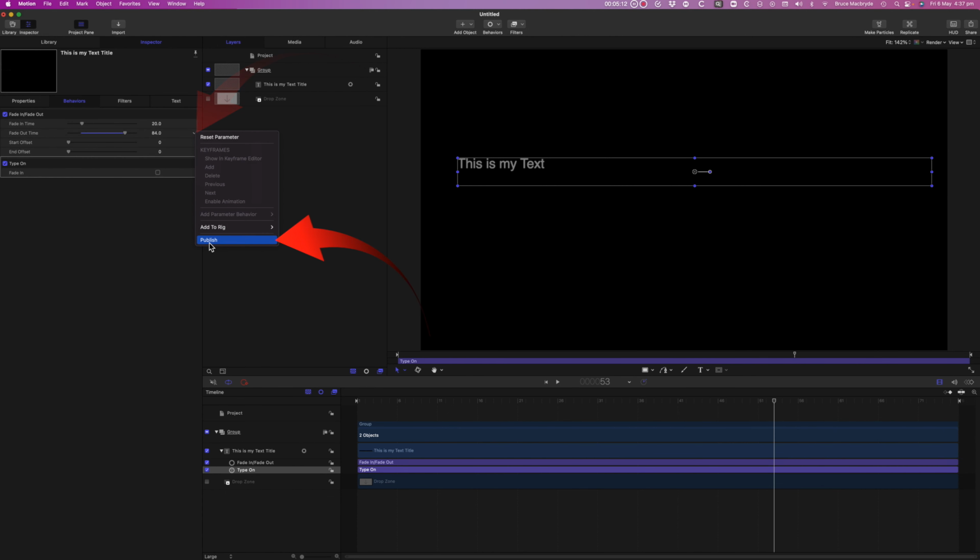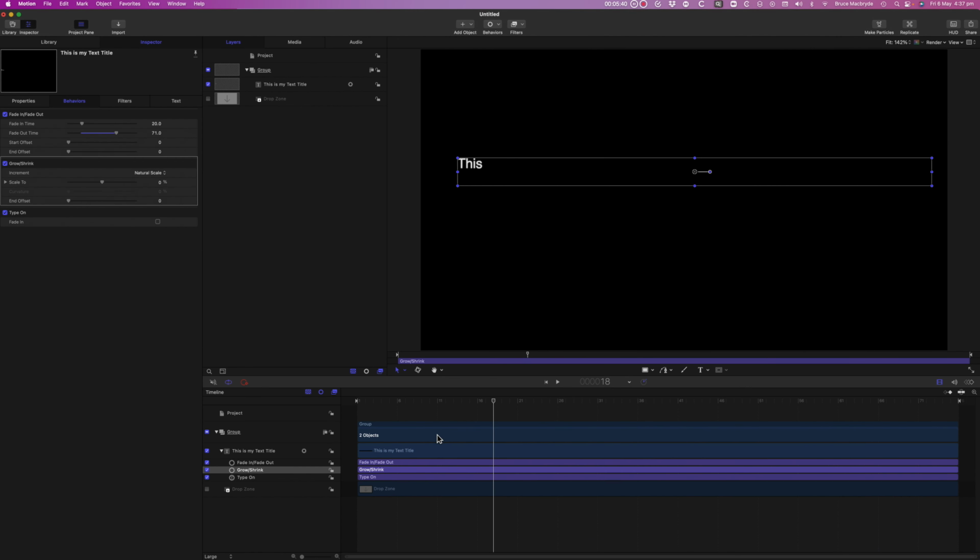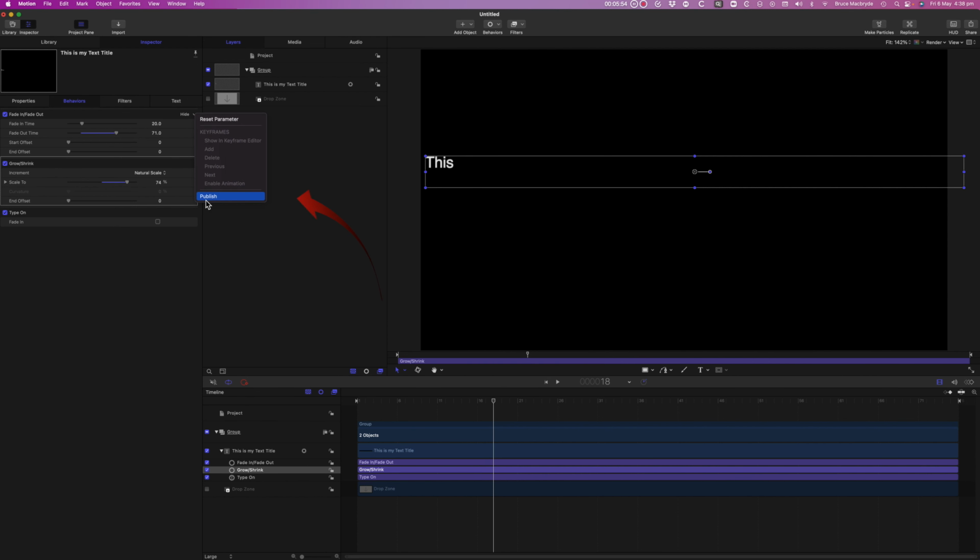And you should be aware that any setting that you set here in Motion will become the default setting when you open the title in Final Cut Pro. So if I move the fade out time here, that's what it will be set at in Final Cut Pro. And next, grow and shrink. I'll scale it to 30% and center the text by dragging it in the viewer, as well as publishing all the parameters.